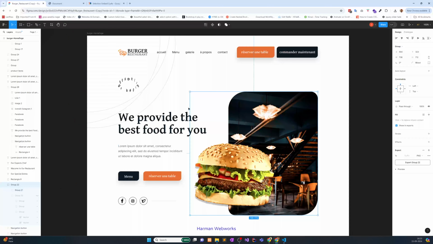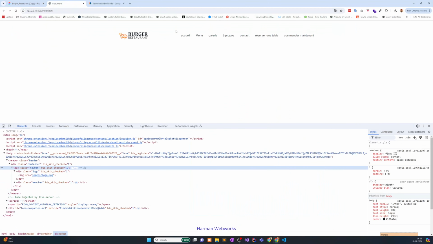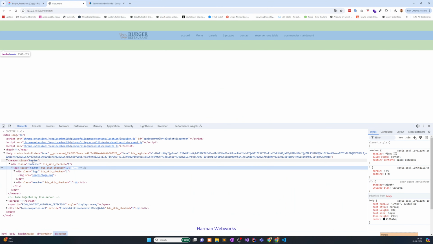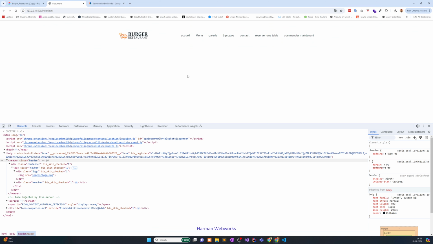Save and look at here. You see, let me show you here. You see the change in the green. The green space is our padding from the top and the bottom. And so now what is left? We need to design our buttons.